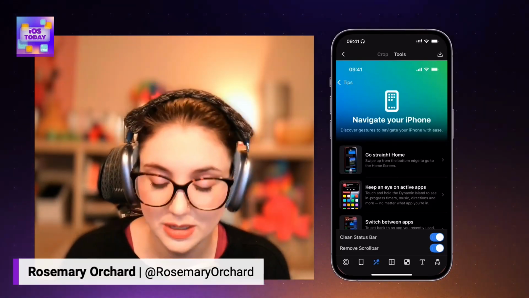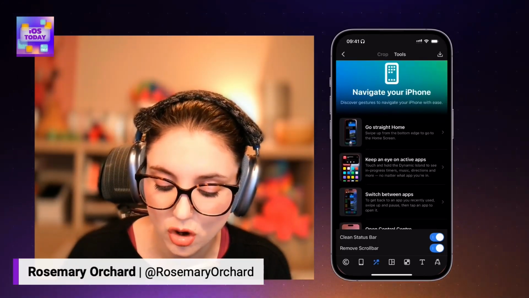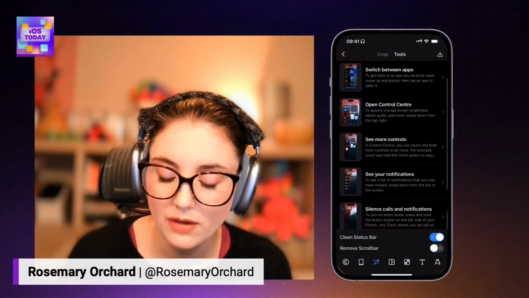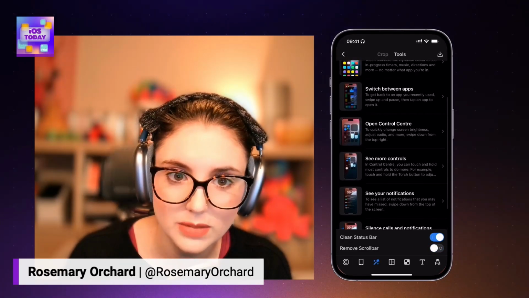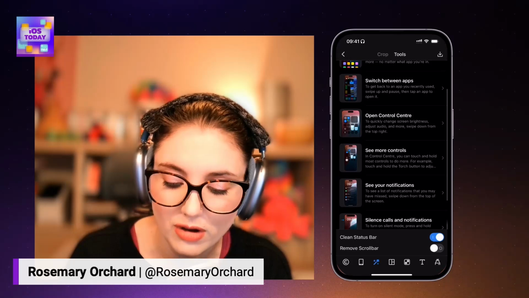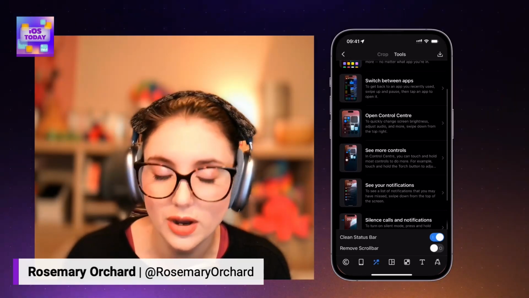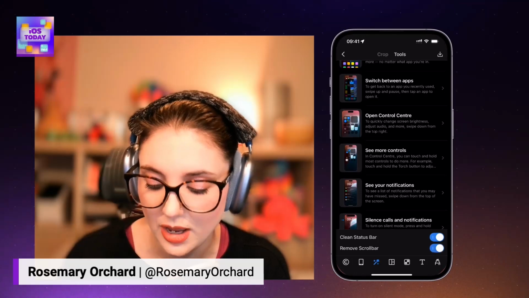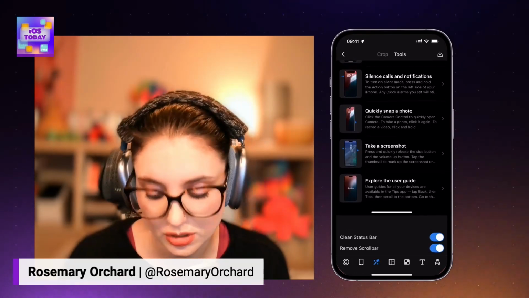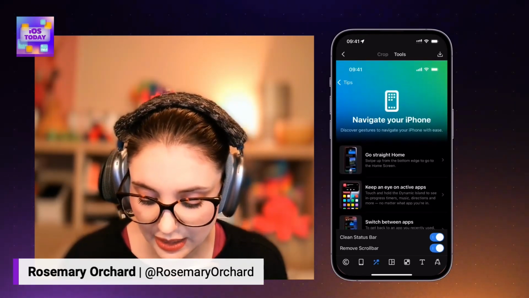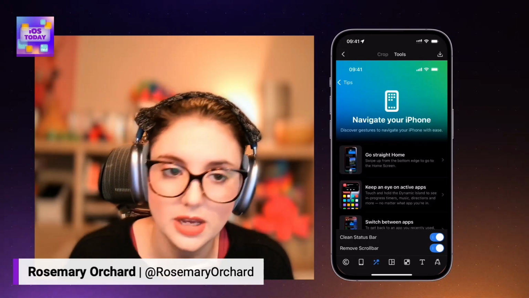So I always clean up the status bar, and I've also cleaned up the scroll bar. If I undo this, folks who are eagle-eyed may see on the right-hand side a very faint gray bar. It's not showing up super well in video, but I promise you in person, it's actually there. But I can just have that removed, so that is gone.